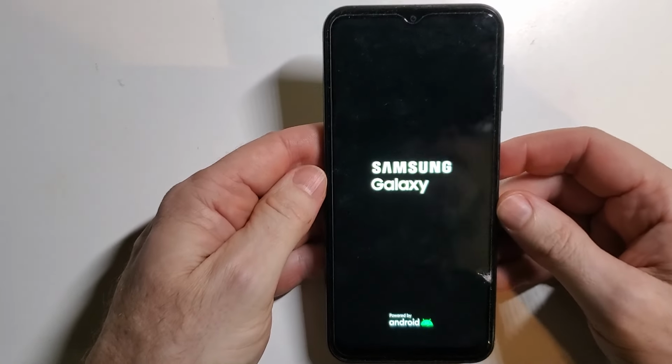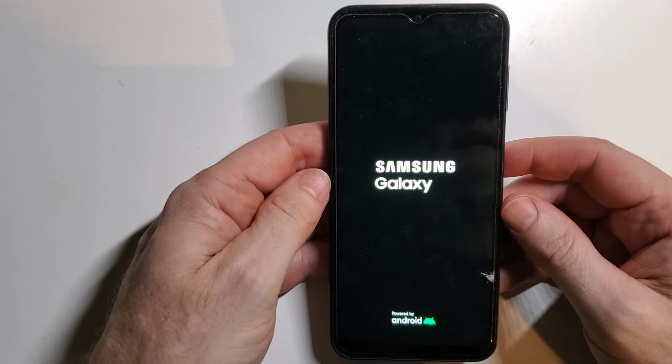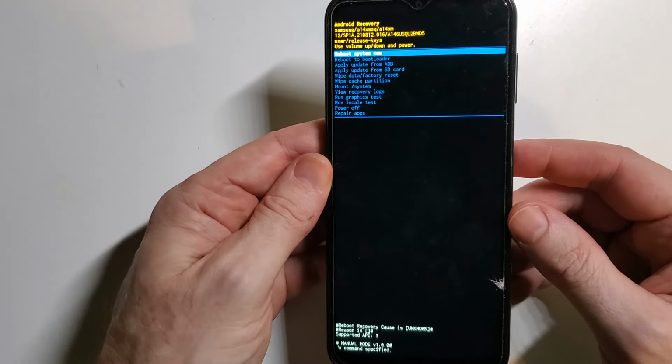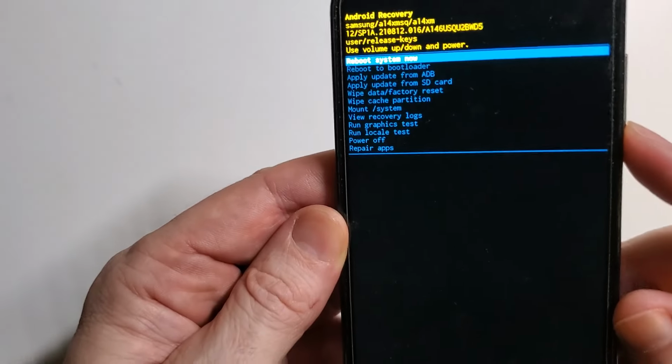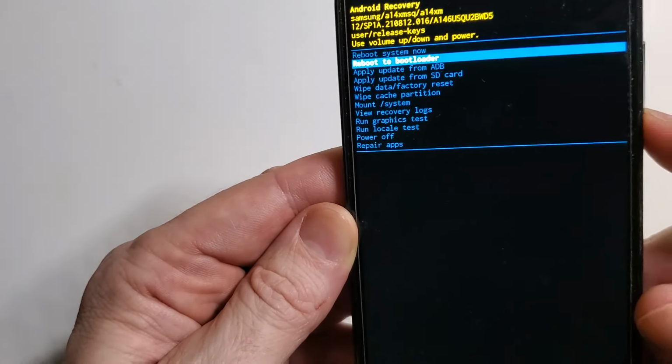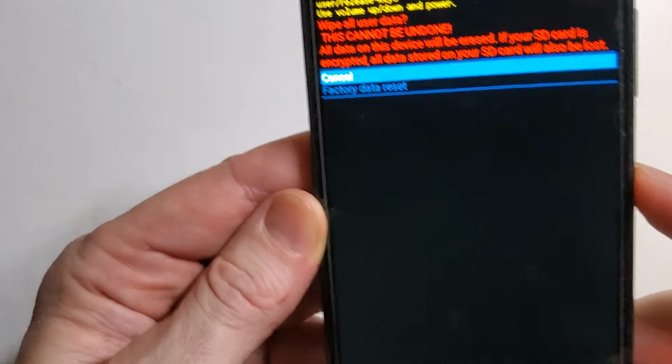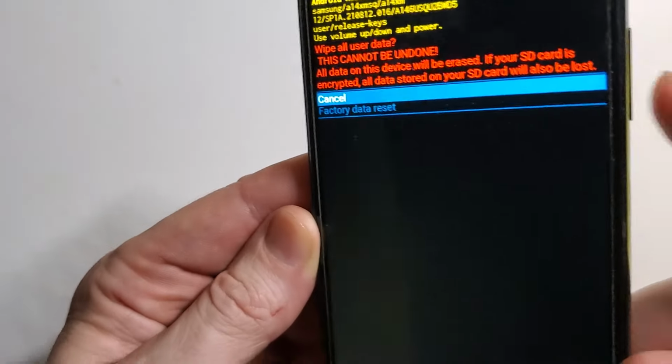And depending on your device, it may take a few seconds to a minute to bring up the Android menu, and here we are. We're going to use the volume keys to select wipe data, factory reset, and push OK with power. We're going to confirm factory data reset with volume, then push OK with power.